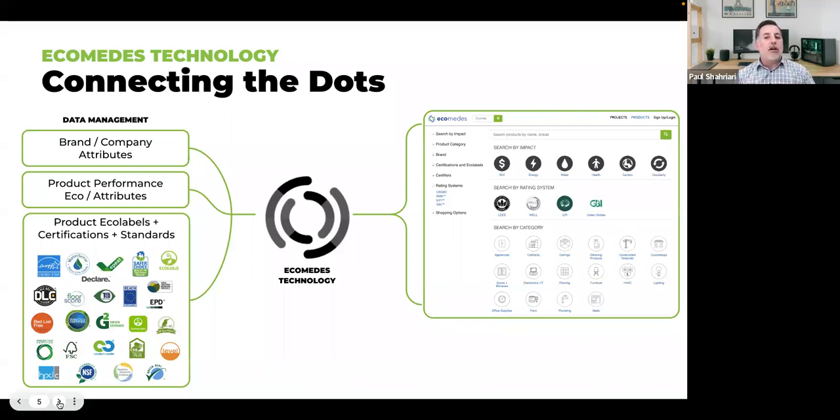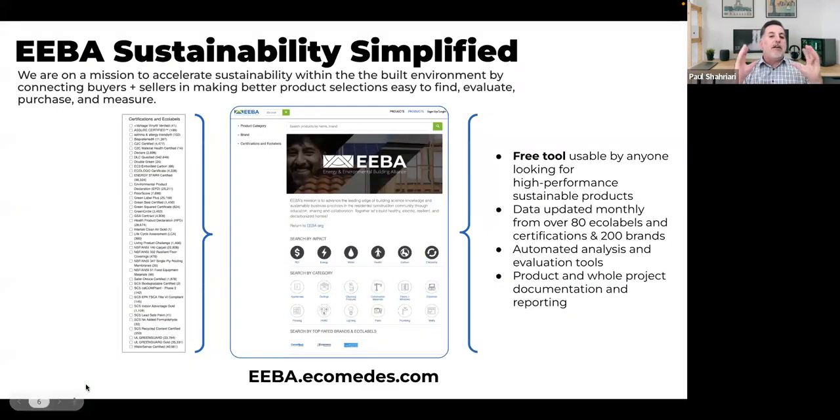And one of the things we worked hard on is to understand what people are looking for in regards to the data. So we have the search by impact that just got launched last year. You can search by things that have an ROI impact, an energy impact, a water impact, a health impact, a carbon impact, a circularity impact, or the major rating systems, or just search by category or ecolabel. So we've used that same super big, powerful database to create one very much specifically for this market and for this constituency and all the members of EEBA.